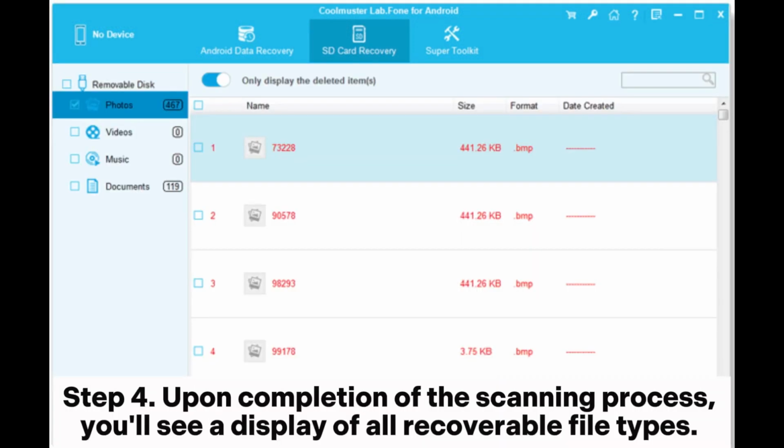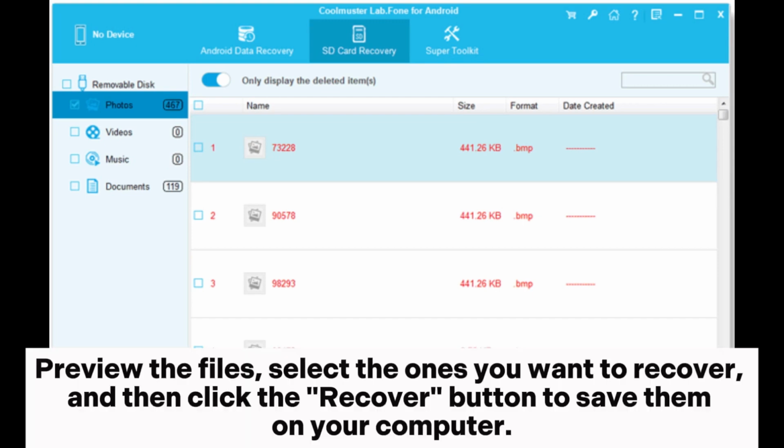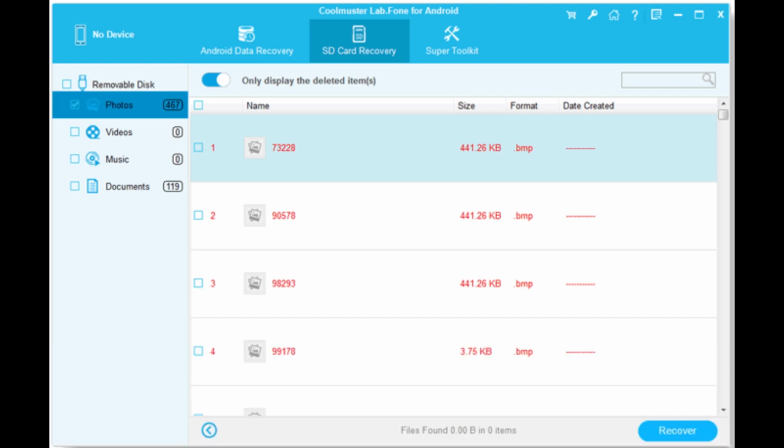Step 4. Upon completion of the scanning process, you'll see a display of all recoverable file types. Preview the files, select the ones you want to recover, and then click the Recover button to save them on your computer.